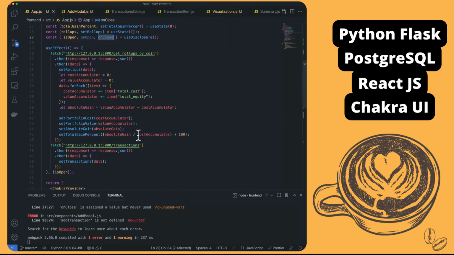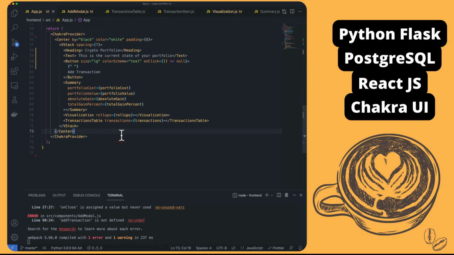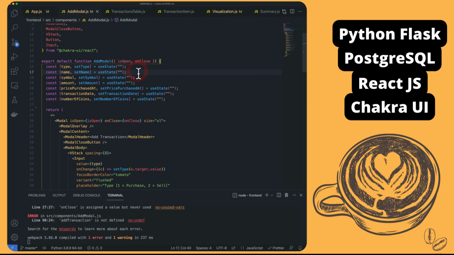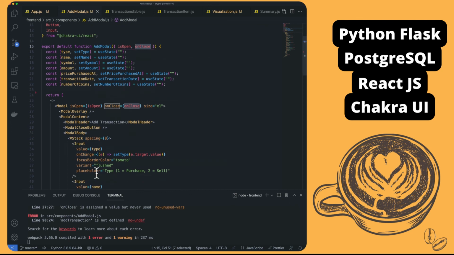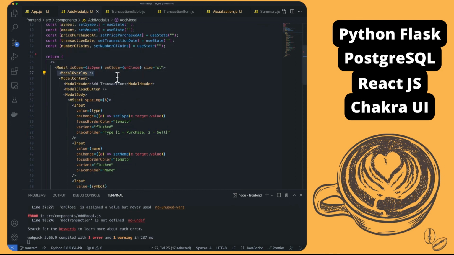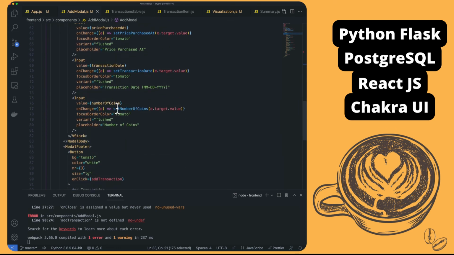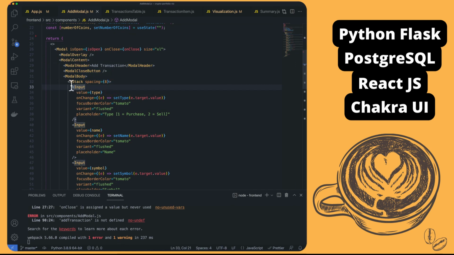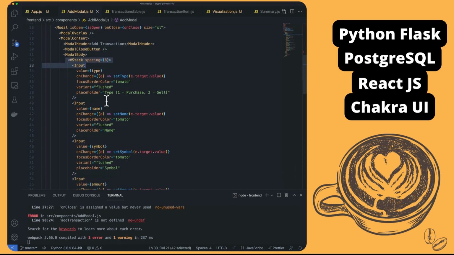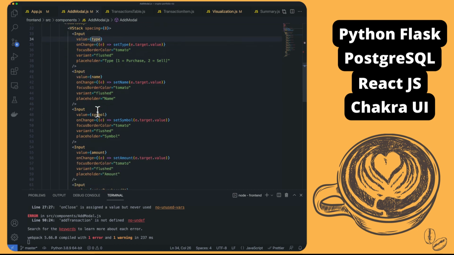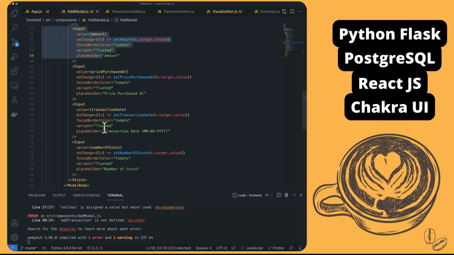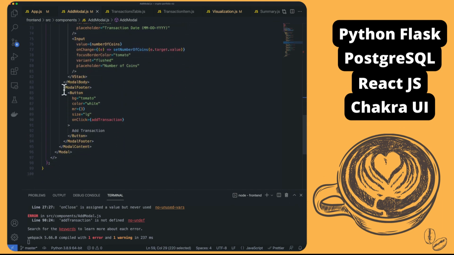All right, so we have isOpen and onClose, and those are being funneled over here, which is cool. We have our modal overlay. This makes sure that the modal is on top. And then within we have the modal content. The modal content has a vertical stack of all the input fields. So you can see over here, we have our type field, our name field, our amount field, so all the input fields, very straightforward. And then we have a footer section where we have our button.